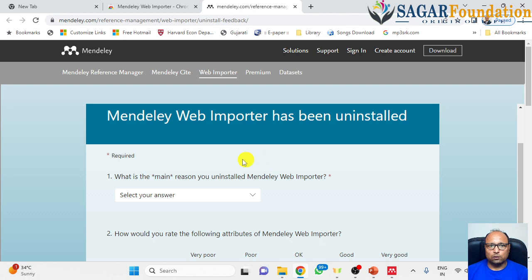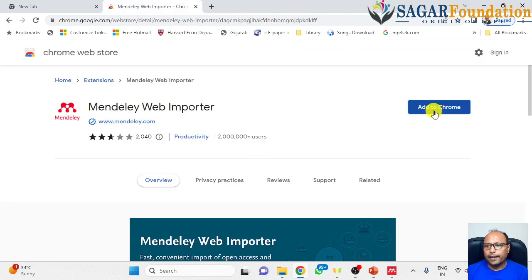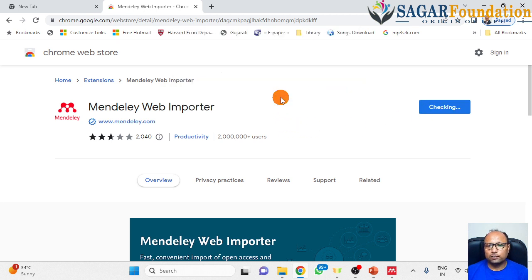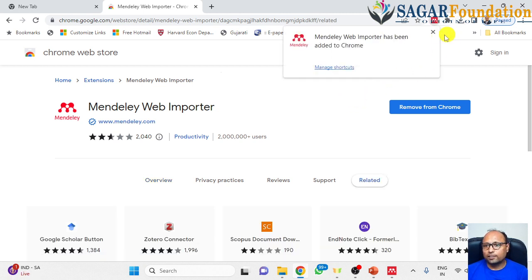So it's uninstalled. I am doing that exercise again. Add to Chrome. Okay, so I am adding to Chrome. Add extension. If you click on this, the extension gets added. Now look at this, it is downloading that extension for my Chrome browser. Mendeley extension is already added here. So Mendeley Web Importer has been added to Chrome.